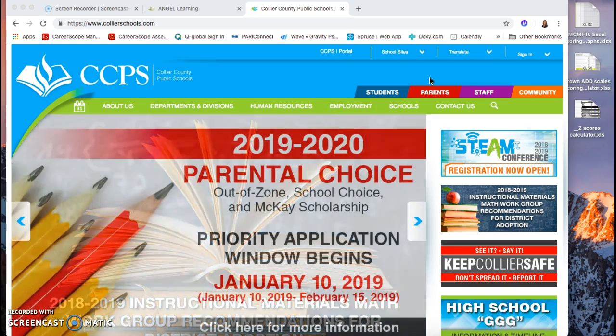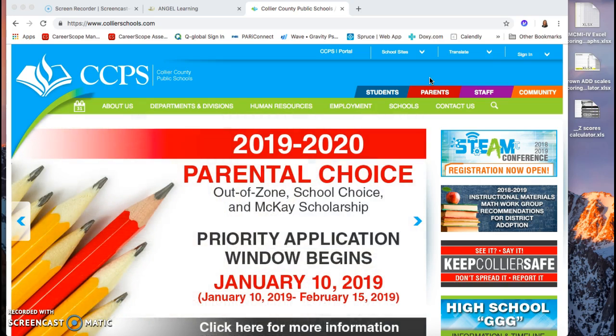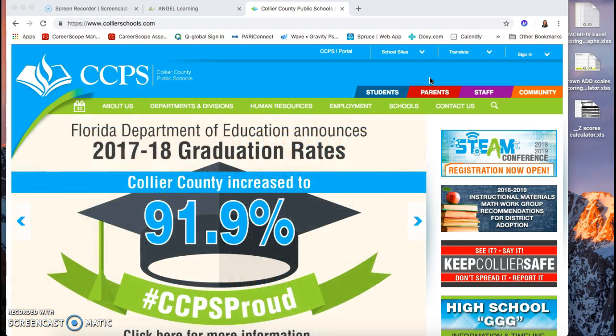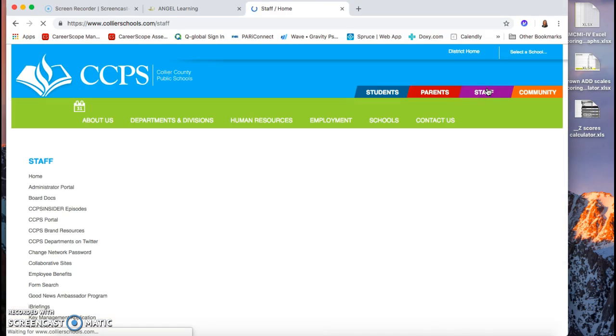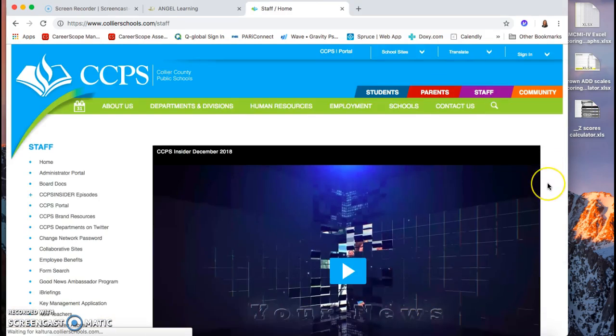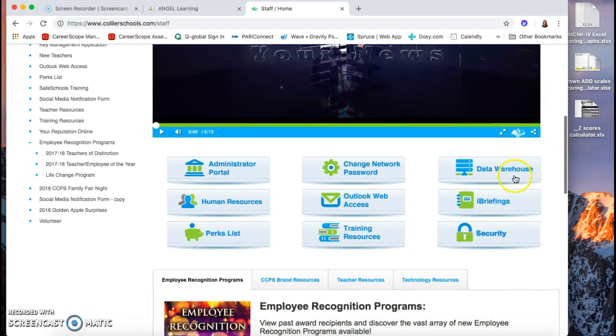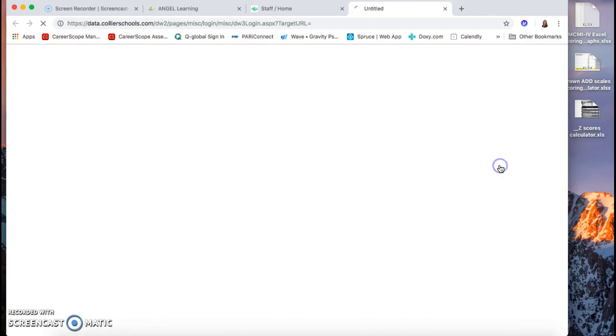So the first thing I'd like you to do is to go to collierschools.com. You'll see the URL on my screen. It's www.collierschools.com. And once you get to that page, you'll select Staff. And the staff page will come up similar to mine, and then you need to go to Data Warehouse.